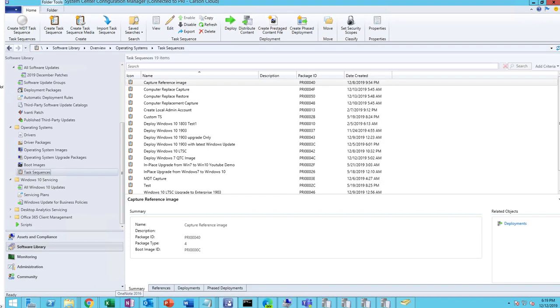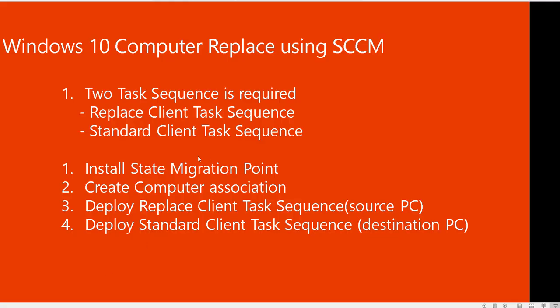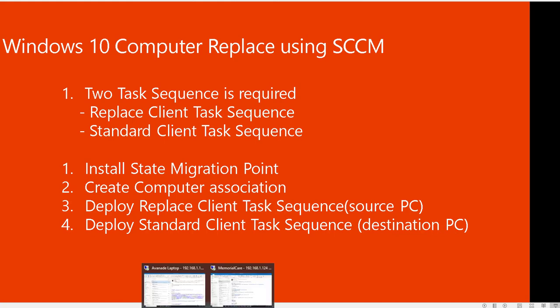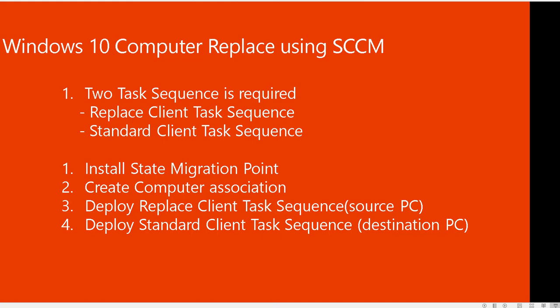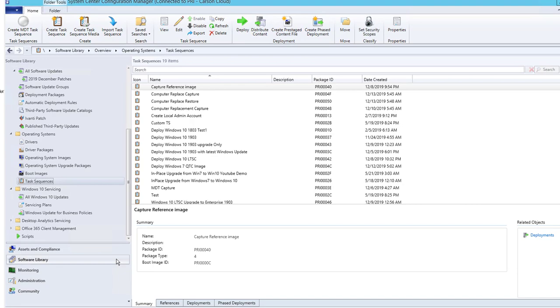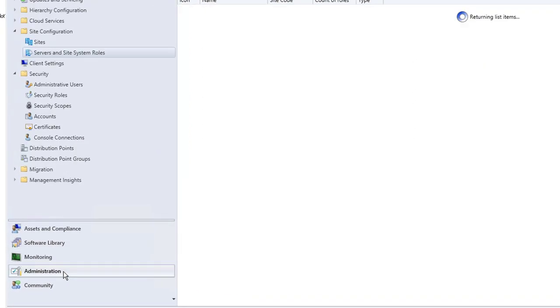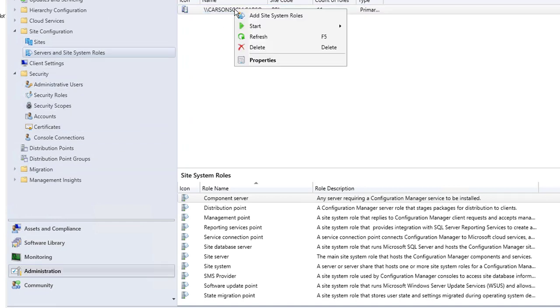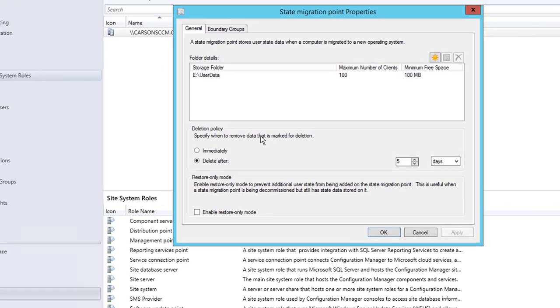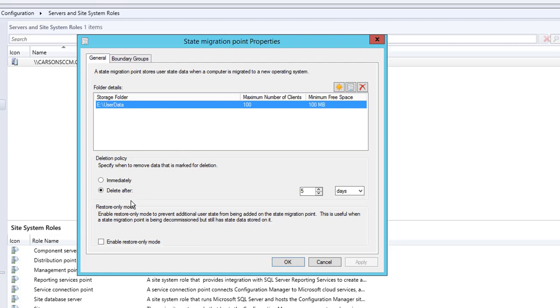Let's look at the step-by-step instructions again. The next thing you want to do is install the state migration point. I already have the state migration point installed, so I don't need to install it. It's really simple. You can just go to administration. If you have not installed it, you click on the site server you want to install it on and click on add site roles. Since I already added it, in the properties I put it in the user data, and the delete policy is delete after 5 days, the maximum number of clients is 100, maximum free space is 100. You want to make sure you add your boundaries so that an SCCM client can find the state migration point.